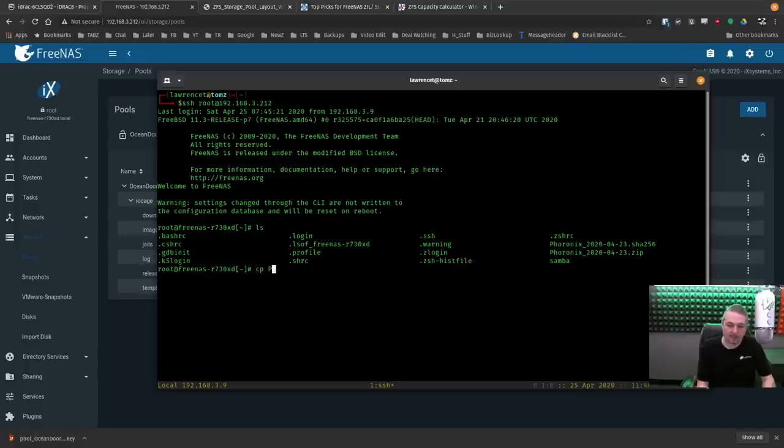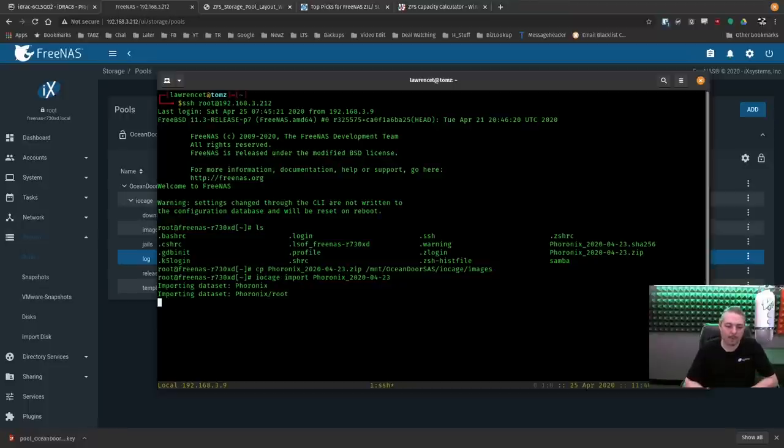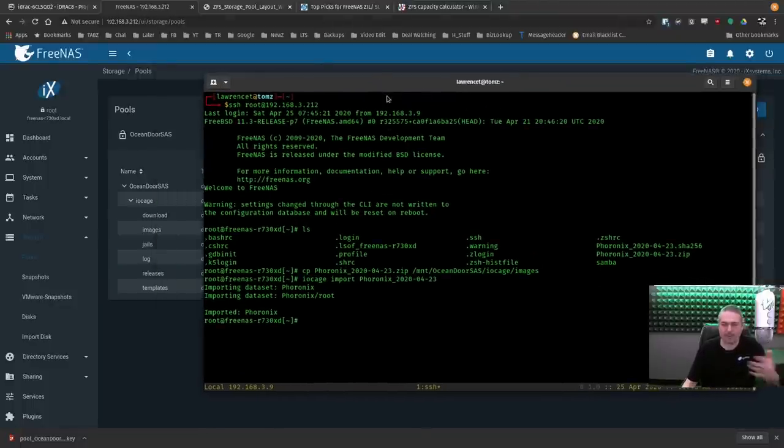Now we have to copy that over. So cp phoronix.zip to mount chandor iocage images. We just copy that file over there. It happened to be, this is actually on the thumb drive. So the thumb drive is the root of it. And then mount ocean door is where all those data sets are that we just built. Then we go iocage import. And it's the Phoronix file here. Importing. Done. And that's in real time. It imports really fast. There's plenty of power with this machine.